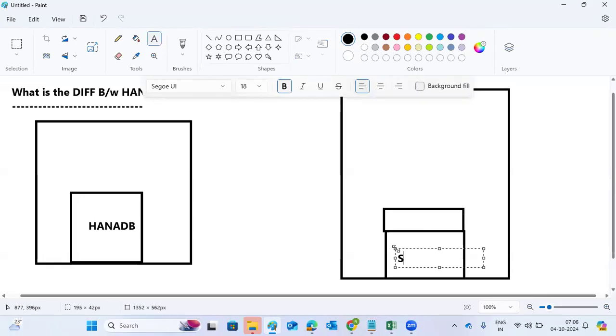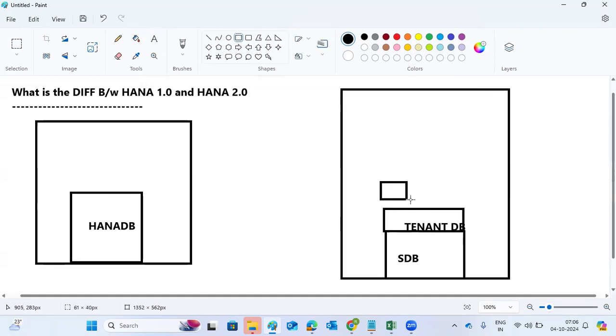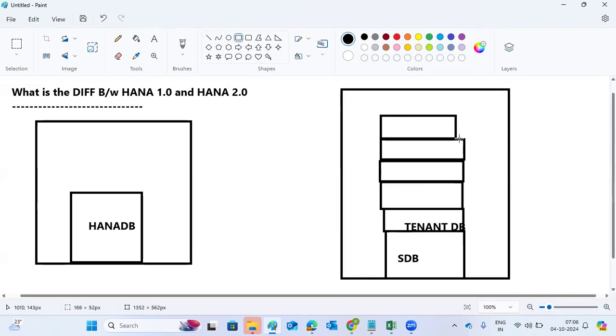One is the SDB, meaning system DB. The second one is the tenant DB concept. With the tenant DB concept, one more database is created. By default only two. Later, if you want, you can install one more tenant, and one more, and one more. Based upon the limitations, you can install up to 19 tenant databases on one host.